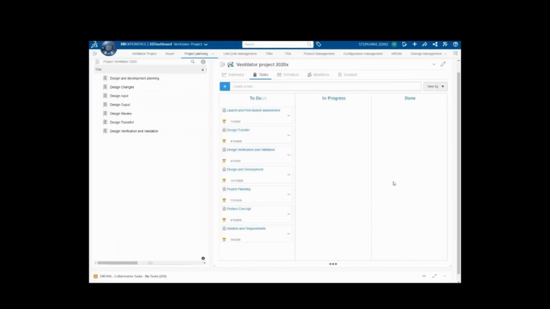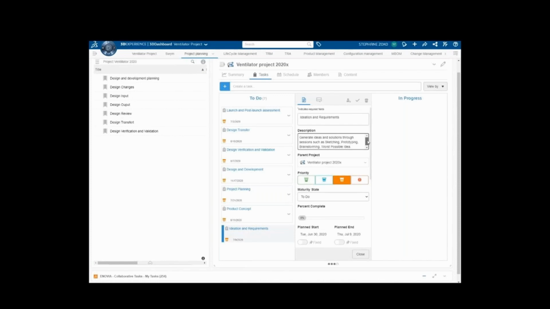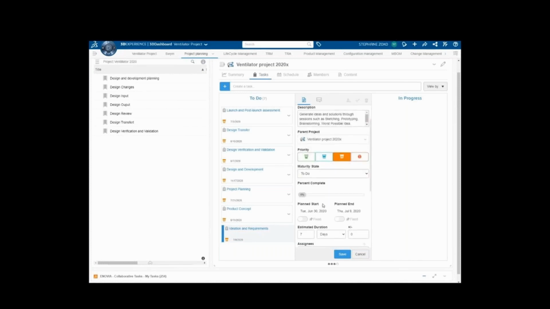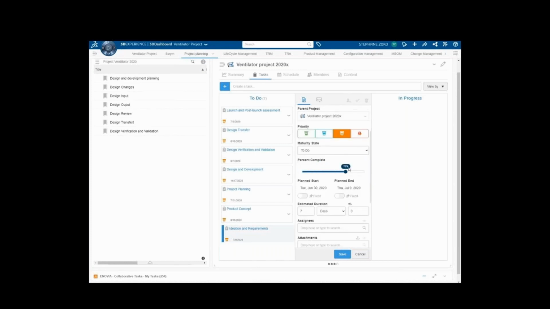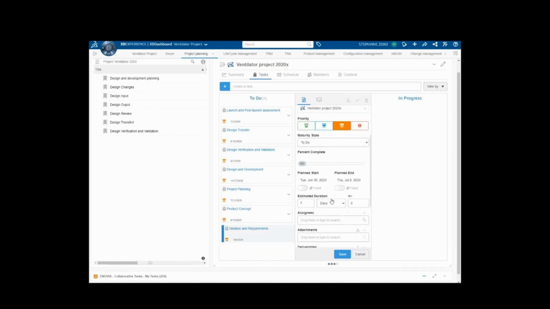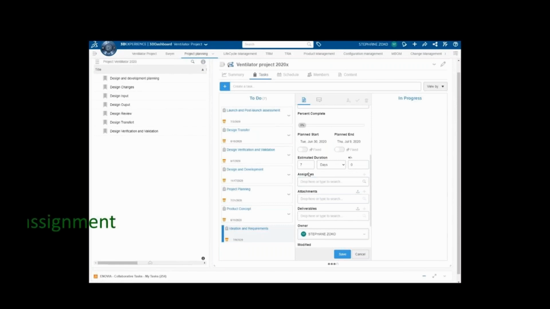So now we will assign one of the tasks. We will assign the ideation and requirement task. As you can see, you can click on the task. The interface is super friendly. You can assign a priority to your task. You can also add a description. You can play with the percent of completion. Here we will assign a project number.